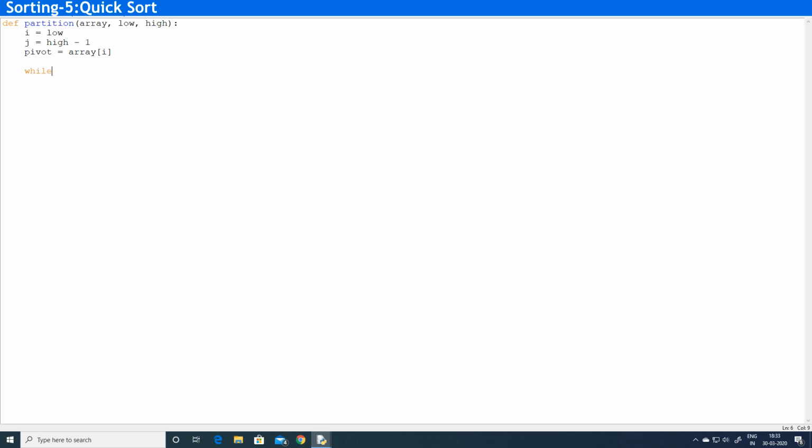So while i is less than j. So we are going to be doing all the stuff that we are going to do now only if i is less than j, because there is no point in swapping the elements at i and j when i becomes greater than j or i crosses j.